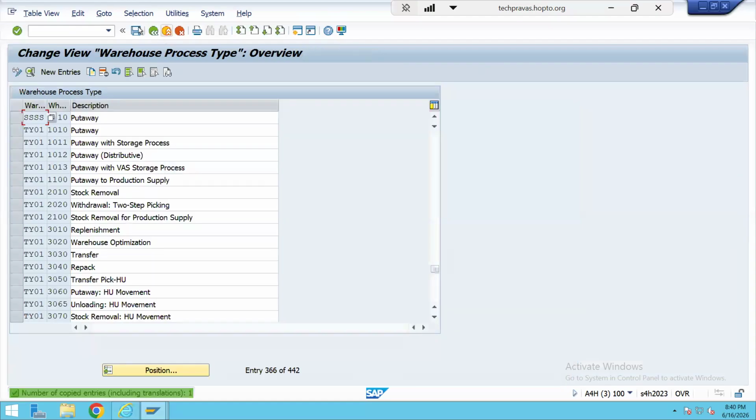Enter. Save. So till now we'll be configuring two process types, 2010 and 1010. So now I'll be doing 20.